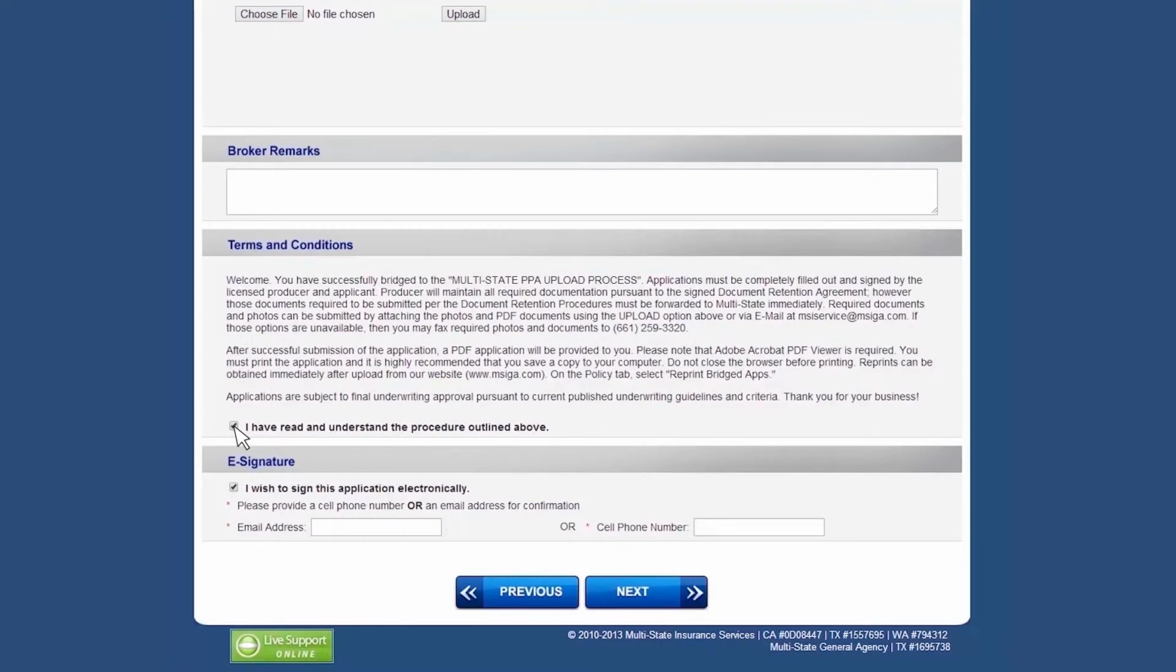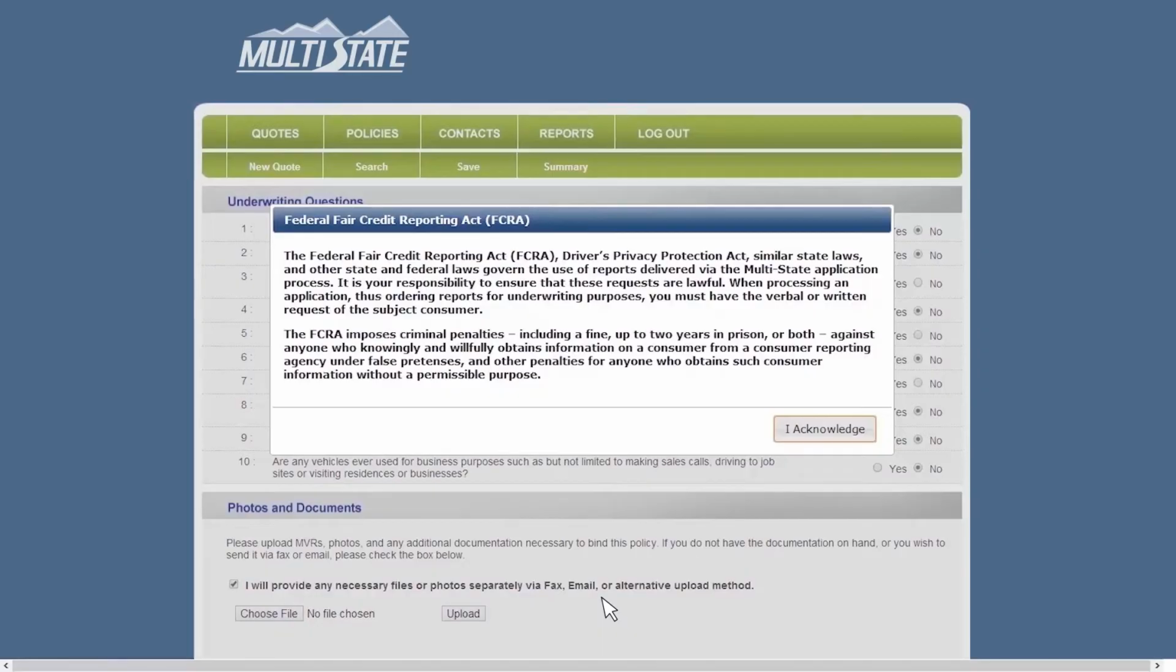The next section is our new e-signature section. It's important to note that if the application is being signed electronically, there's no more need to send us a signed copy. However, if you choose to forego the e-signature process, we will still need to receive a copy of the signed application. If the client wishes to sign electronically, please check the box indicating so, and make sure you provide the client's email address or cell phone number. Once you're ready to move on, click Next at the bottom of the page and acknowledge the pop-up window.